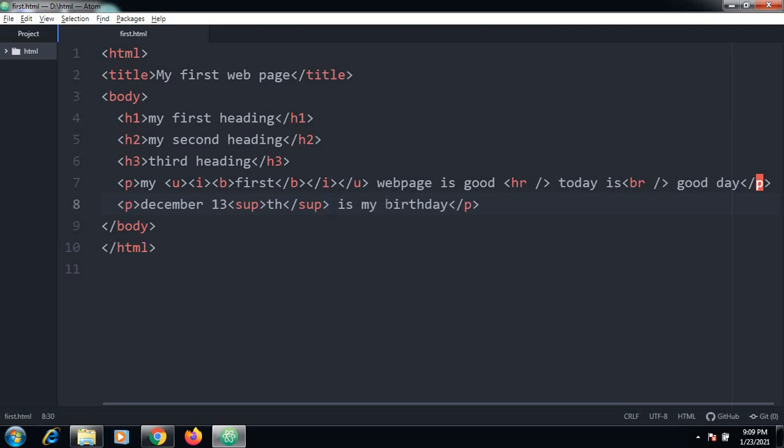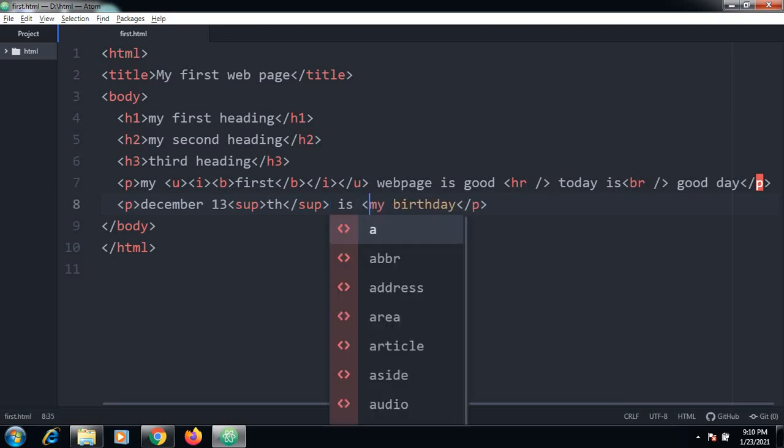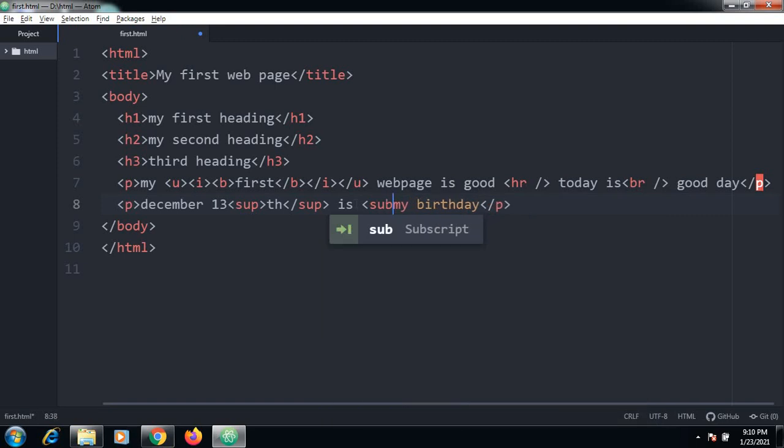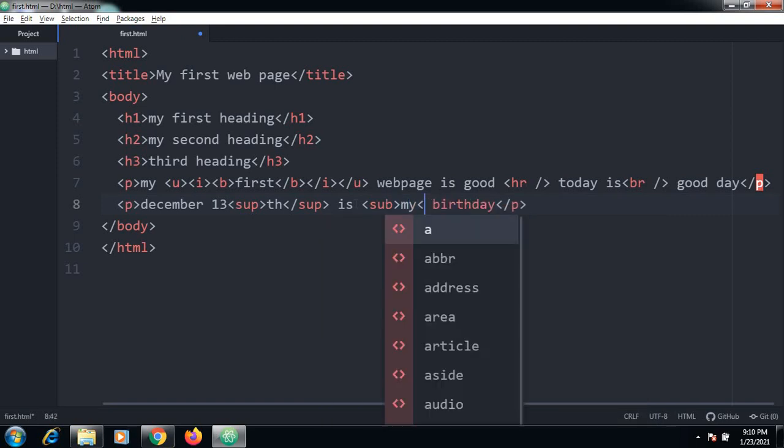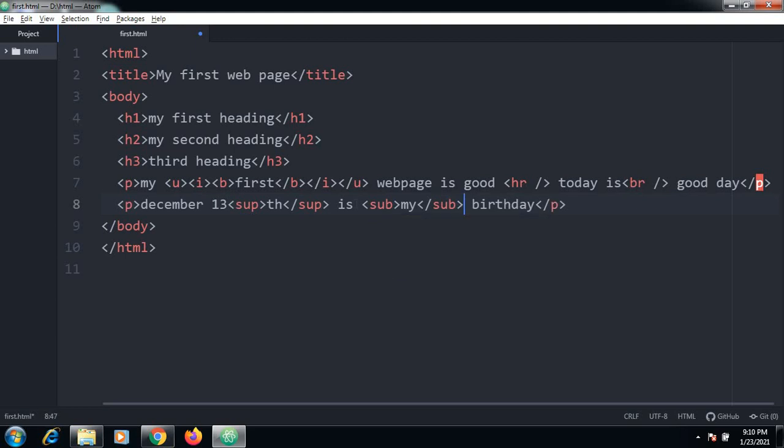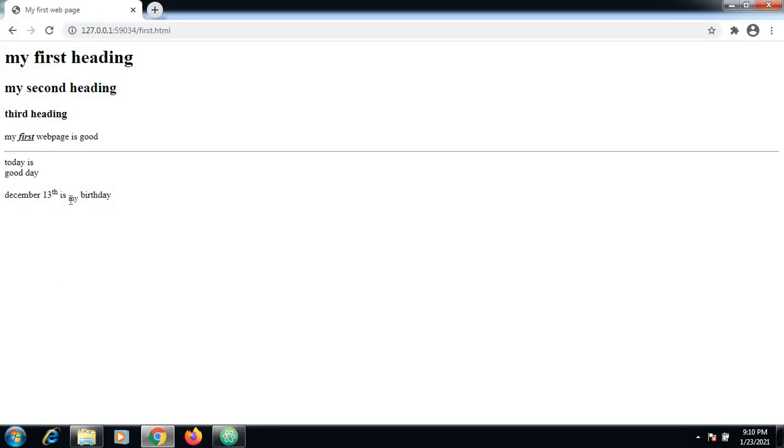So subscripts can also be there. So how to make this as a subscript? So this I can make it as a sub. Go to file, save this. So you can see that this has become a subscript now.